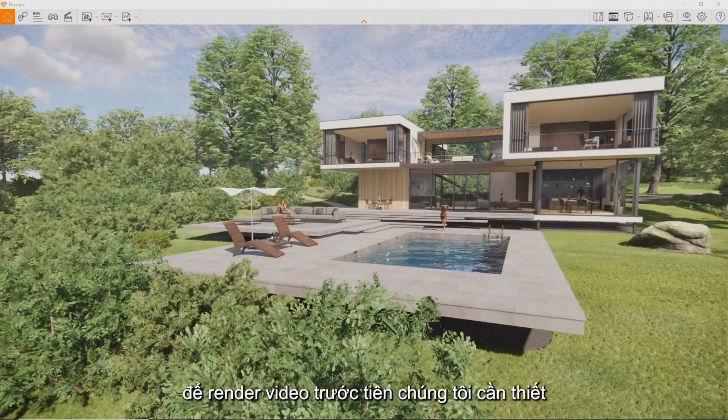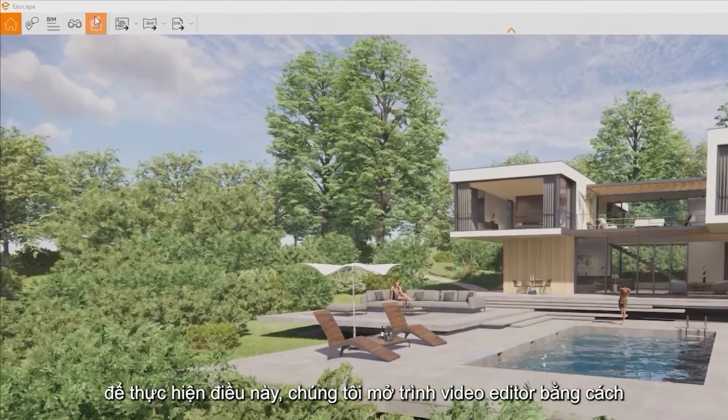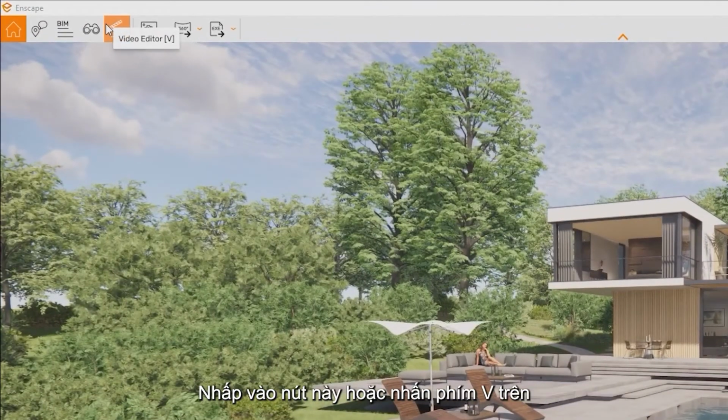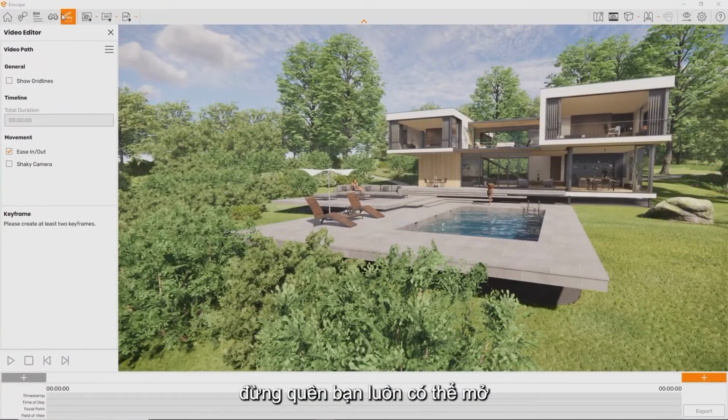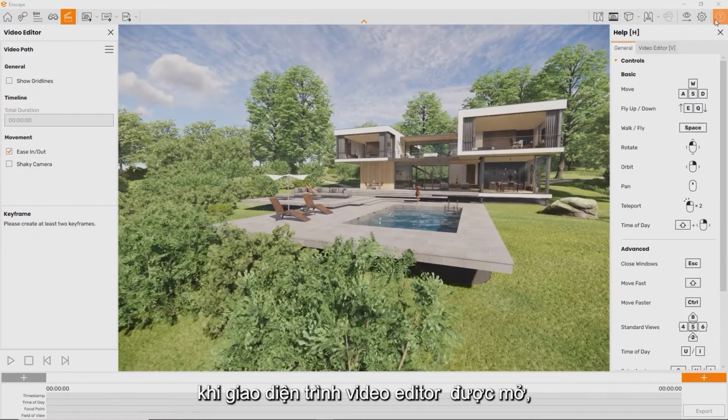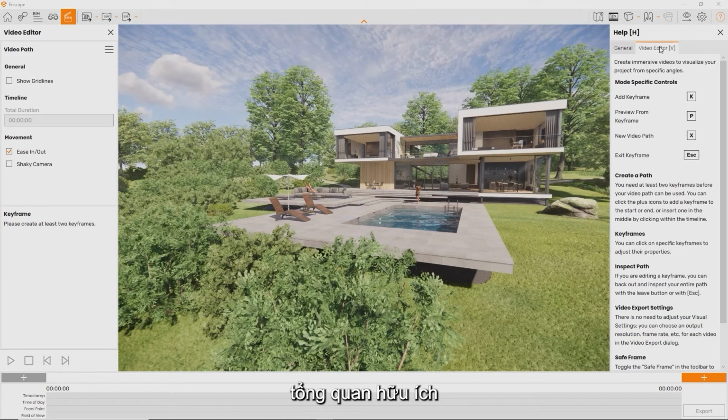To render a video, first we need to set up a video path. To do this, we open the video editor by clicking this button or pressing V on the keyboard. Don't forget you can always open the help panel with the H key on your keyboard or clicking this button. When the video editor interface is opened, the second tab will provide a handy overview.